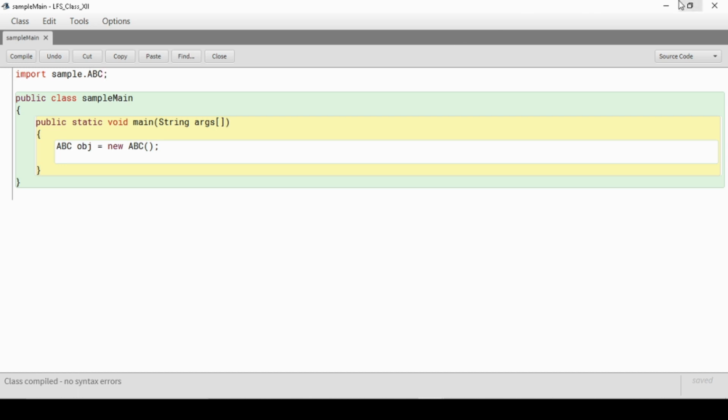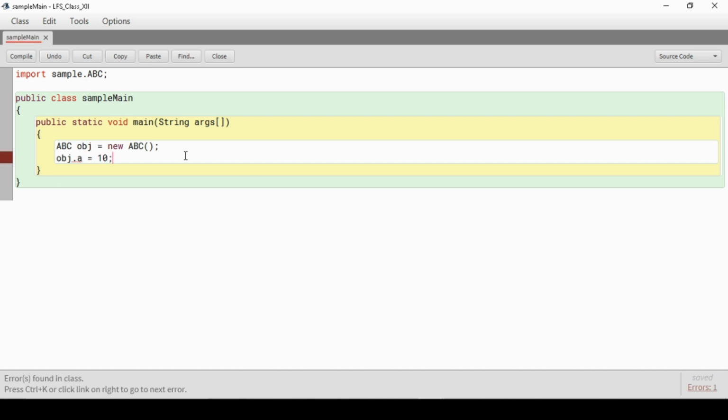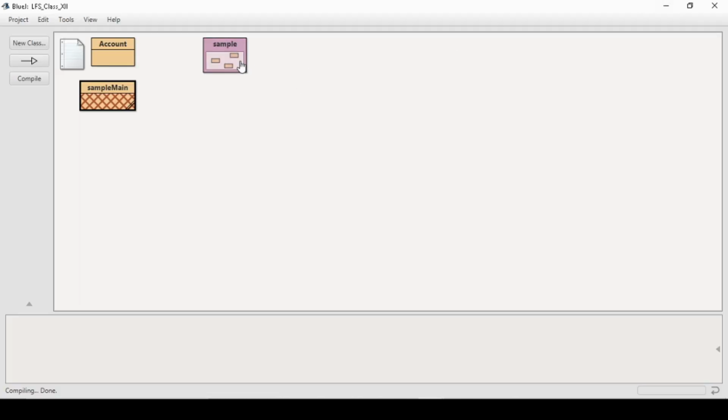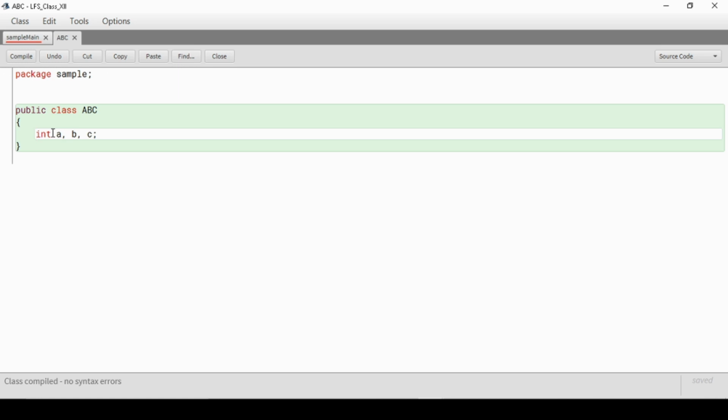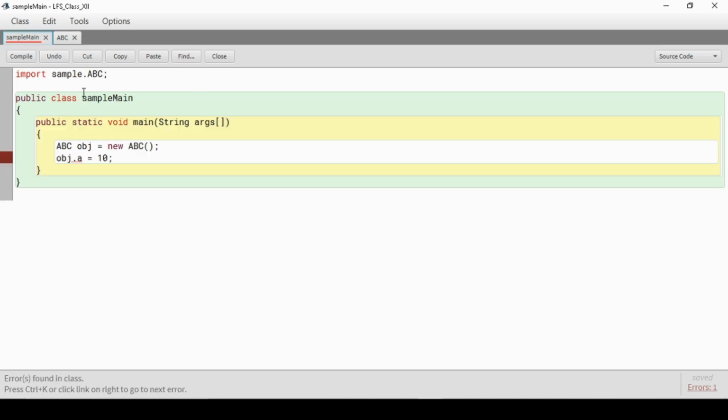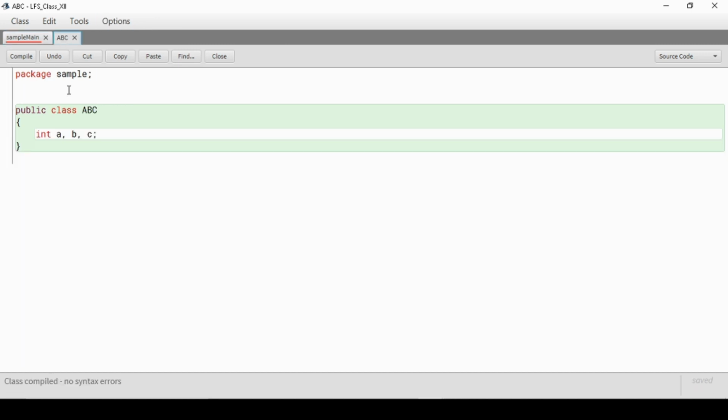Fine. So now let's try to call that A and assign a value into it, and let's compile. You can see error, it was default. So if a member has the default access specifier, then it cannot be accessed through an object outside the package. Let's try it out.